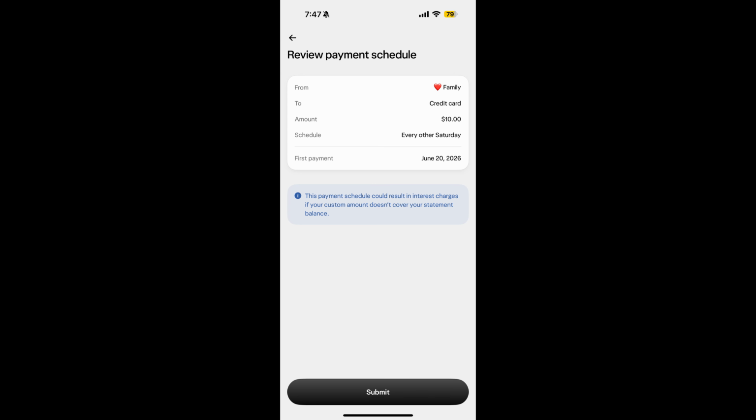You'll now see a summary of all the information you've entered. Take a moment to review everything carefully. Make sure the funding account, payment amount, and schedule are all correct. This is a good time to double-check that your checking account has enough money available when payments are due. If there aren't sufficient funds, your payment could fail and you may incur fees or interest charges. If everything looks good, tap Submit.